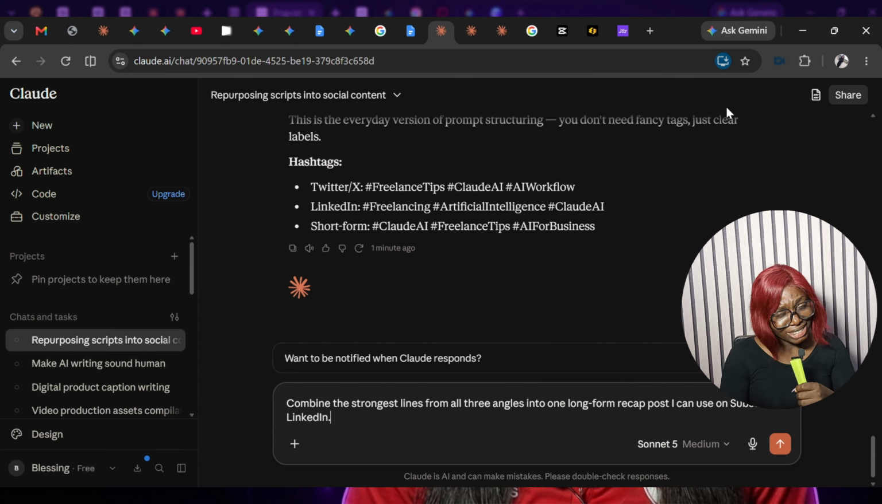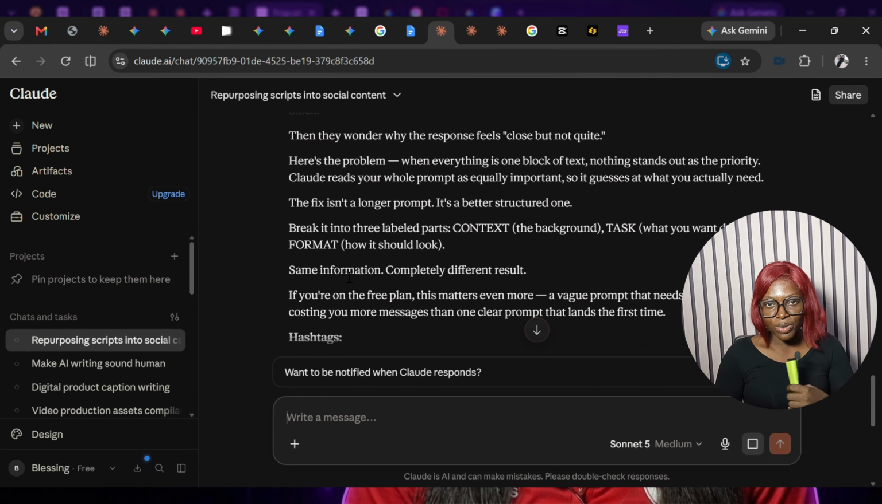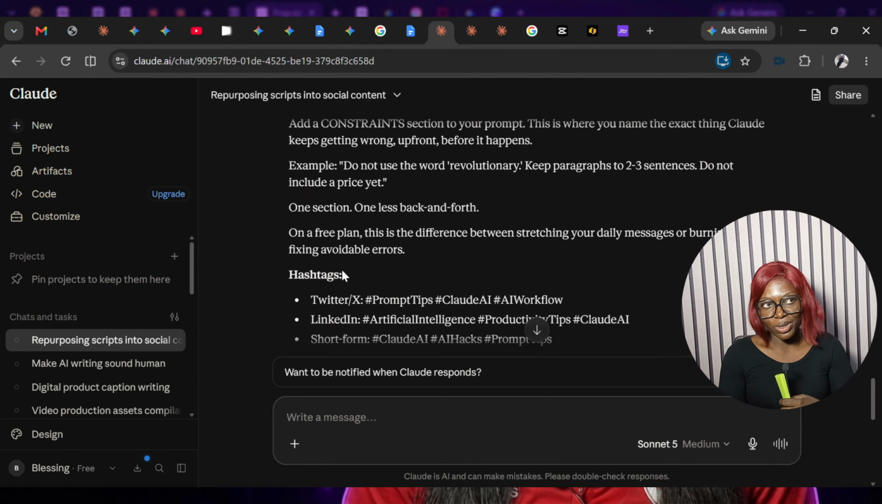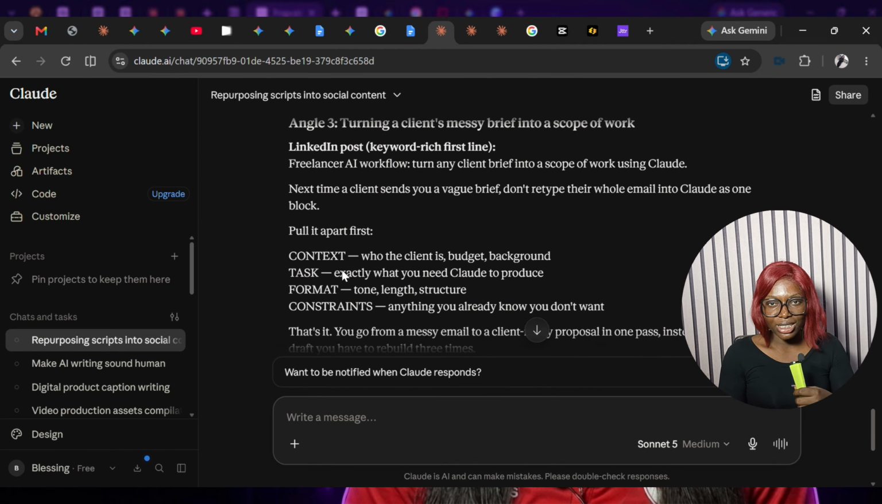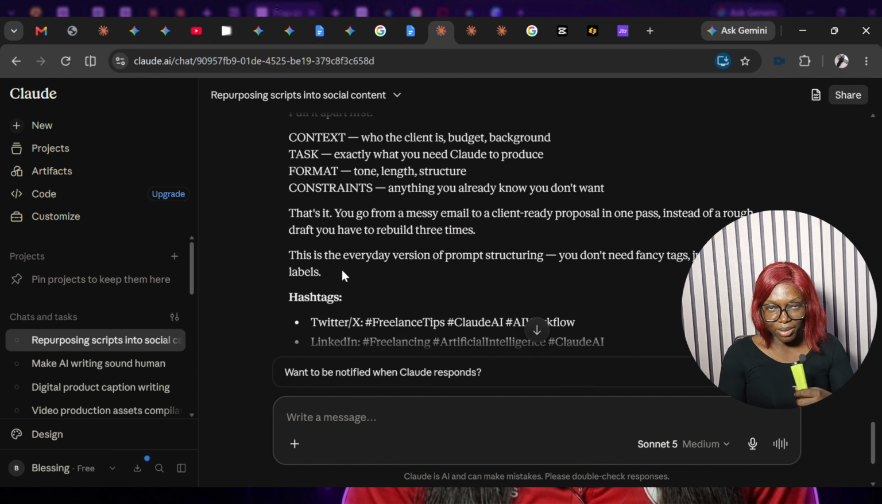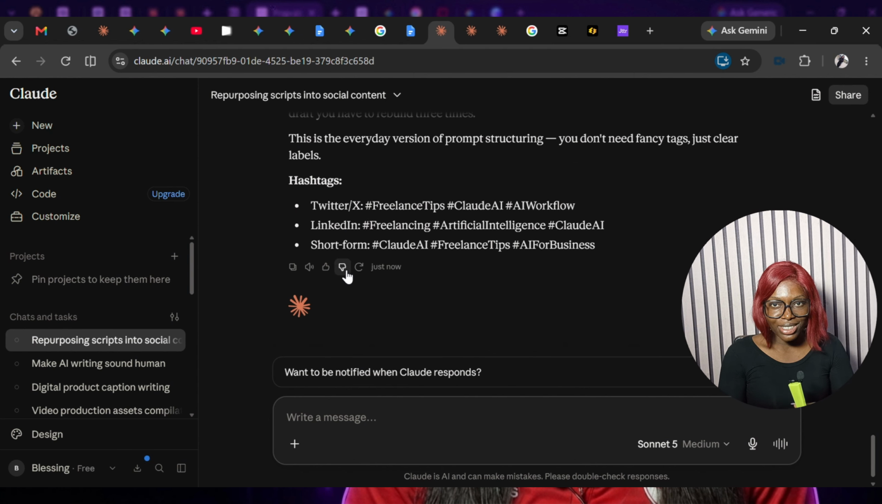Before, doing this manually meant sitting with your script open in one tab and a blank doc in another tab, trying to remember which line worked as the hook and trying to do everything all by yourself. But now the whole batch is sitting in one artifact already separated by platform, ready to copy out one by one. Like, life is just easier with AI.